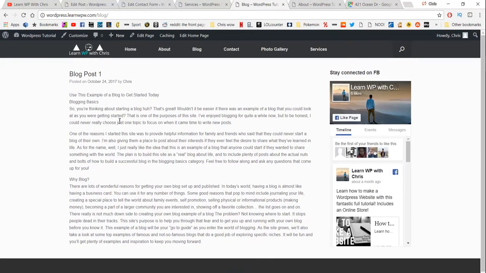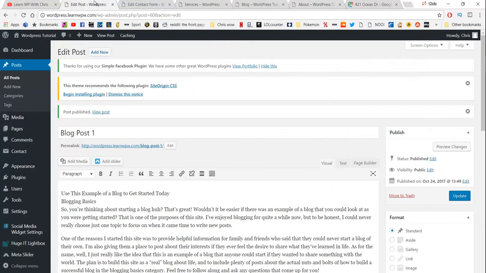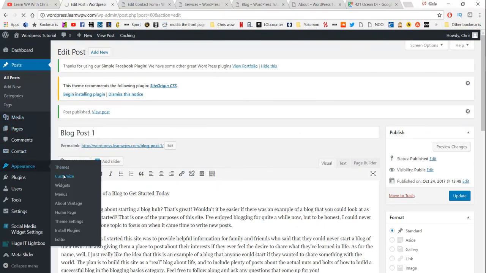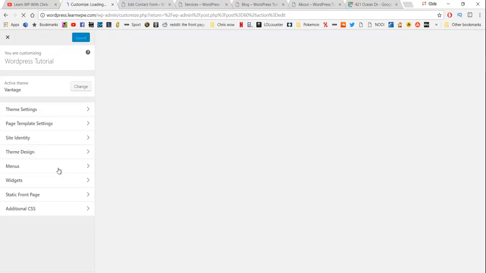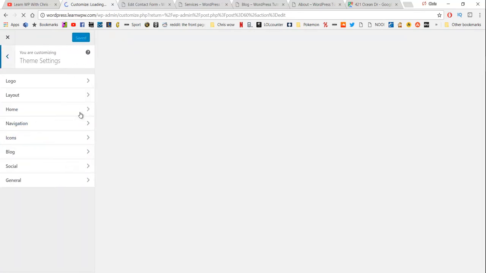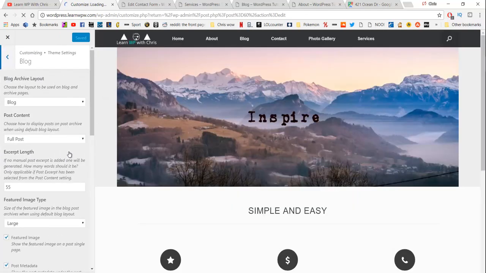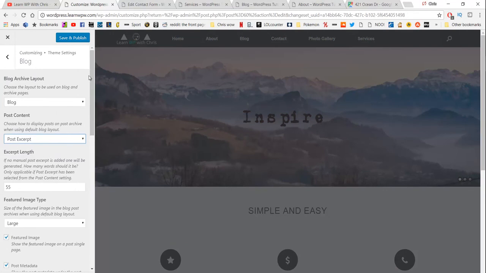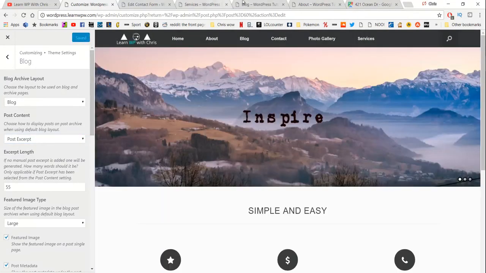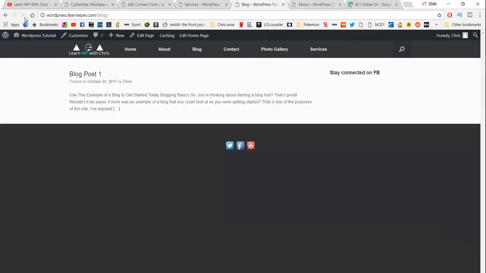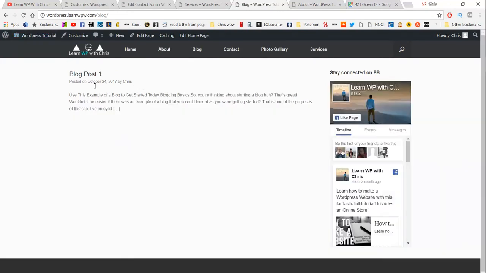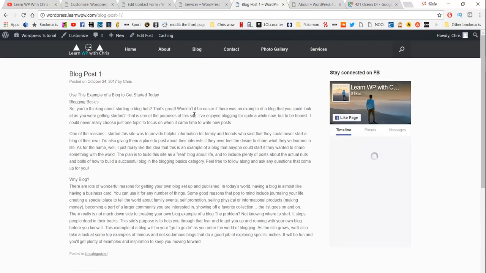But what we want to do with this blog is make it so it doesn't show all of it in one go. And to do that, we're going to go back to here, and we're going to go to customize. So appearance, customize. And we're going to go to theme settings, and we're going to go to blog. And here where it says post content, choose how to display posts. We're going to change that to post excerpt. So once we click save and publish on that and go to our blog page and refresh, we now only have just the one blog post, and if we click on it, it will open up a whole page for that blog post.